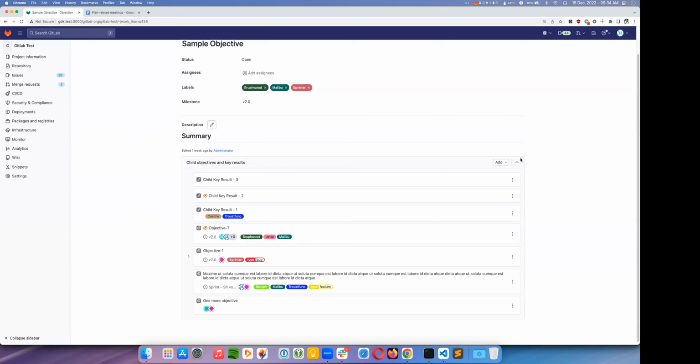Okay, so what I'm demoing today is basically the tree view with all the additional attributes that weren't visible before. As you can see, I have the tree view with key results and objectives with all the other metadata options like the milestone, assignees, and labels visible. So let's try to create a new objective from scratch and then add a bunch of attributes, and then we'll see whether tree view shows it correctly or not.